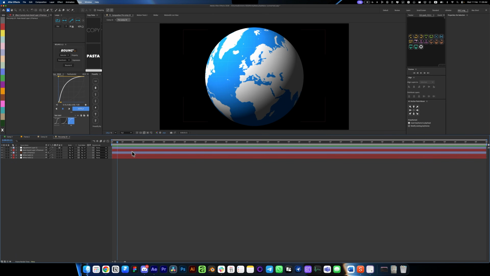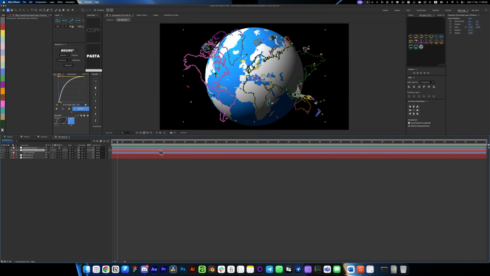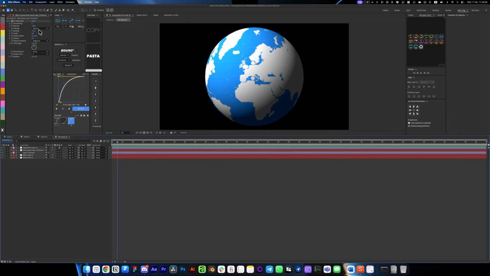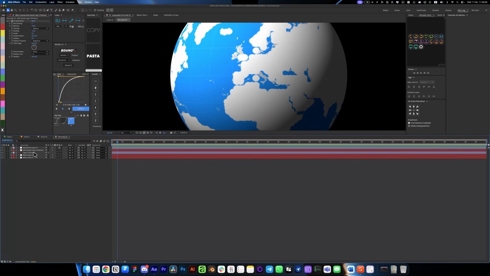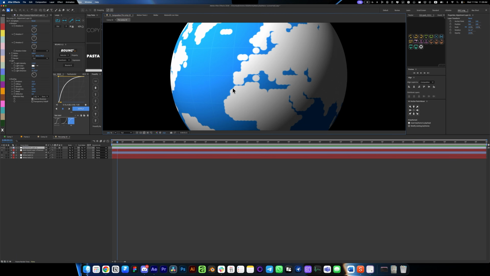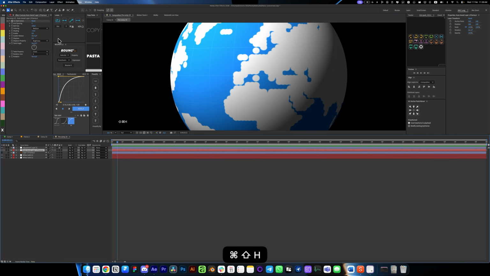And next up, you're gonna select this layer that we traced. Then you're just gonna apply the CC Ball Action effect to it, and you're gonna hide this one. Then select it again and just follow my settings.